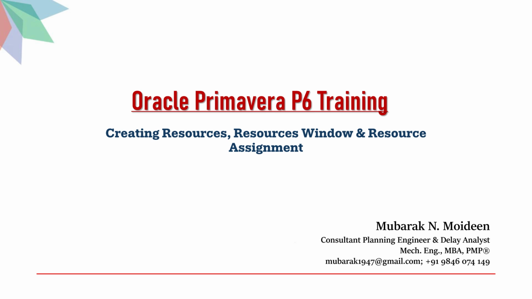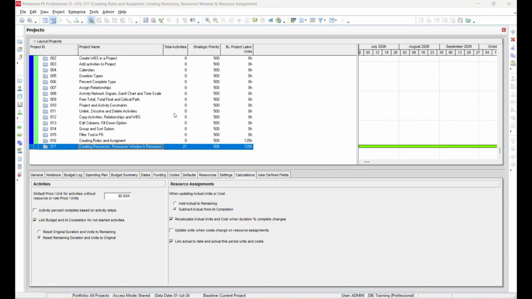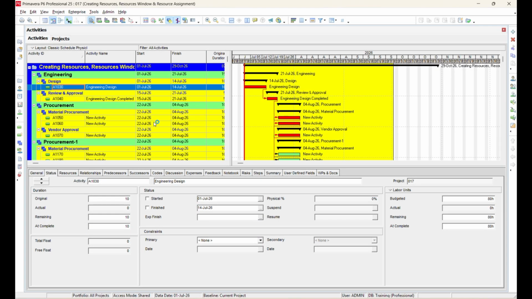We are moving on to a new session on resources in Primavera P6. Resource management is one of the most important and challenging topics in project planning. Today, we cover creating resources, the Resources window and resource assignment. Let's open the project called Creating Resource. We'll use it to demonstrate our topic.